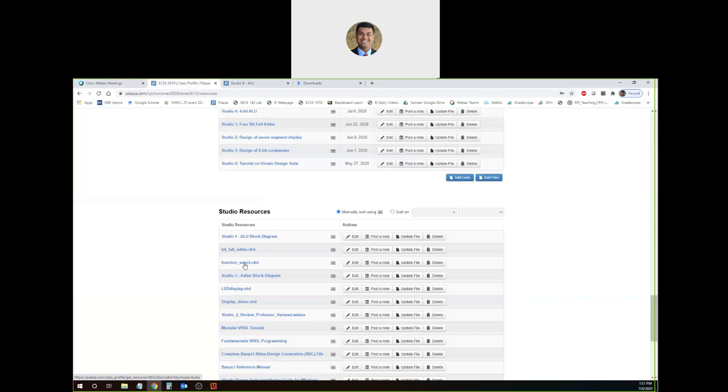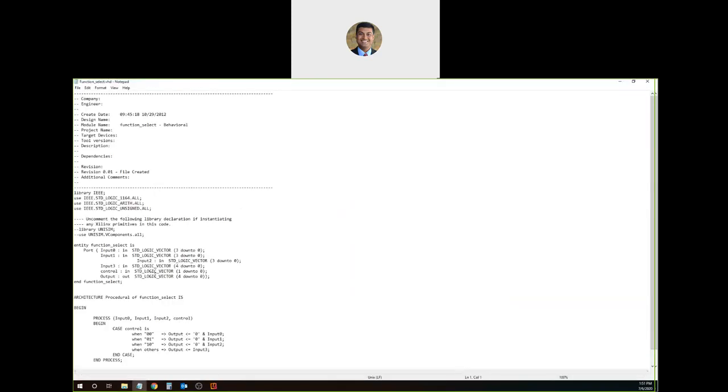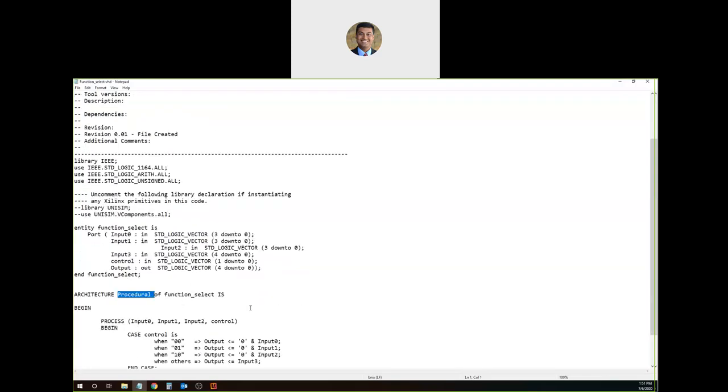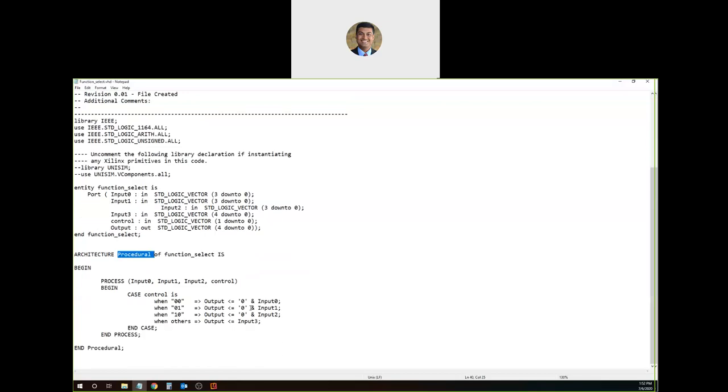Function select. So I'm going to right click and I'm going to say, sure, I just click it. Okay, it downloads it. And then I'm going to open it up in Notepad and talk about it for just a few minutes. So, like I said, this is a procedural VHDL code, slightly different from the two that you have seen before.